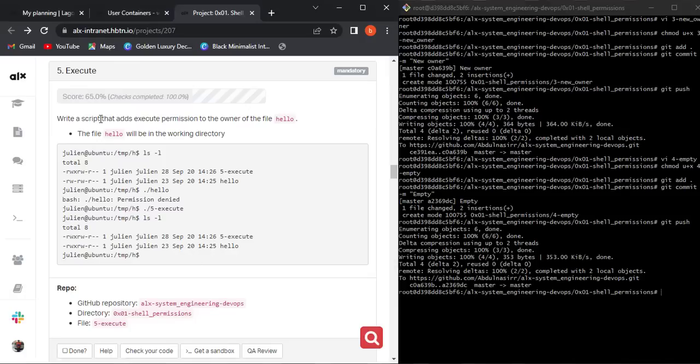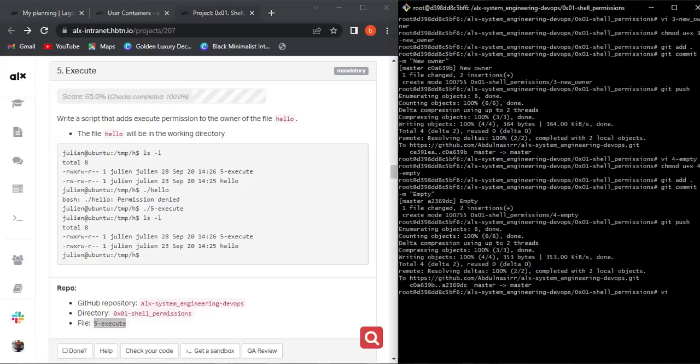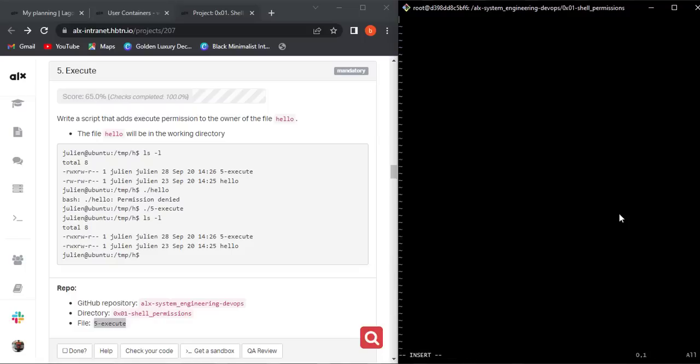All right, so now this task says write a script that adds execute permission to the owner of the file hello. So who can guess how this command is supposed to look like before I create this file here? This is something we've been using actually, right? So vi, let me open the file first, right? So then the script constant. Okay, so it says write a script that adds execution permission to the owner of the file. So this is what we are trying to modify. What we are trying to modify permission.